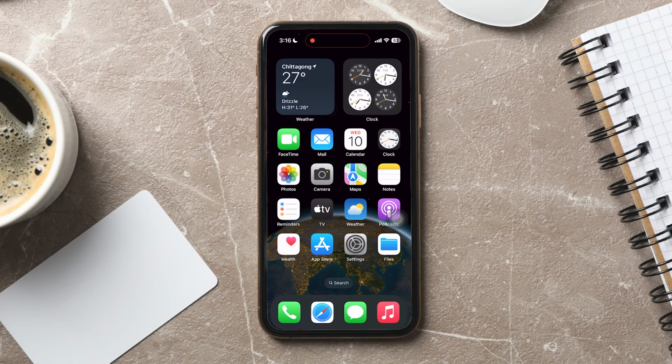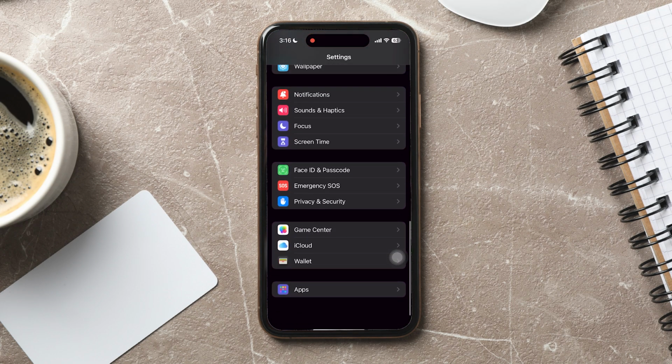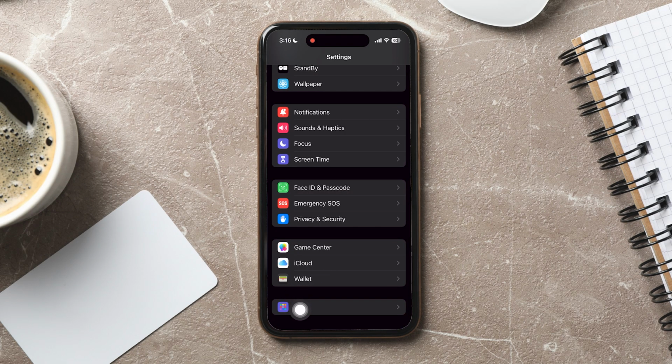How to see blocked calls on iPhone. To get started, first of all go ahead and open up the Settings application on your phone. Once you're here, scroll down to the end and tap on Apps.